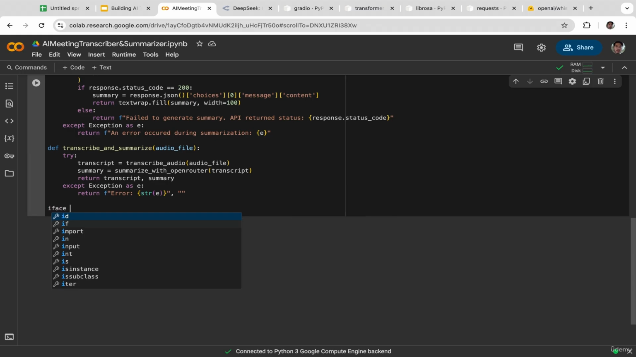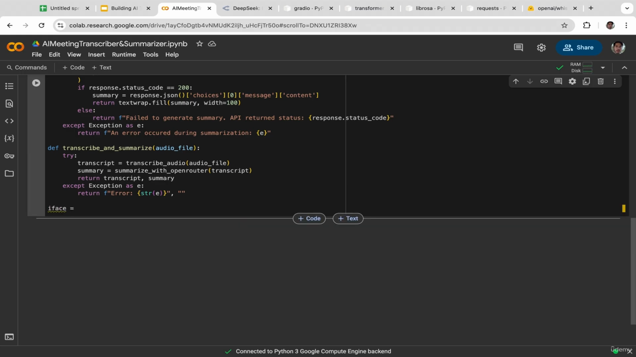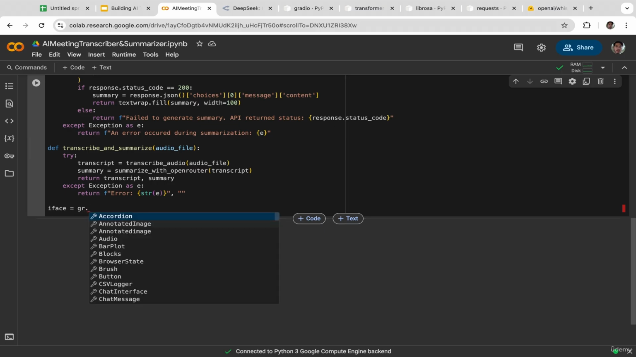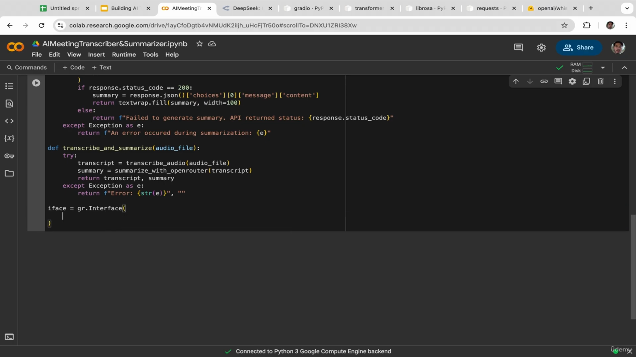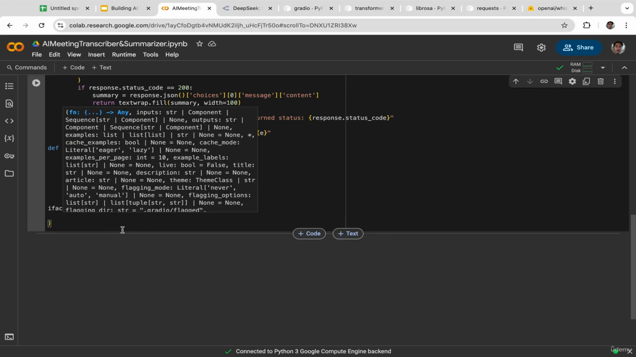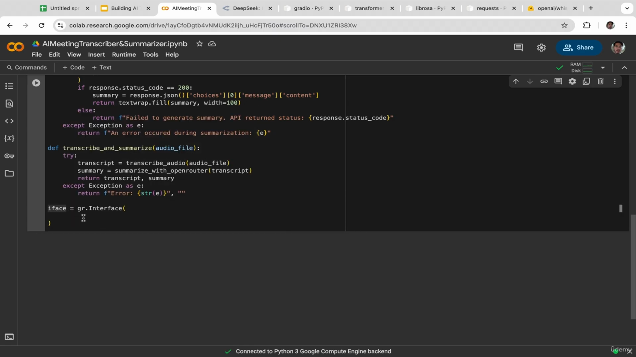Let's create a new variable. I'm going to name it iface. And to initialize the Gradio interface, we are going to use gr.Interface. Okay, firstly, we are going to set the function. Let's copy and paste this function, transcribe_and_summarize. So this is the function that will be run when the file is uploaded.